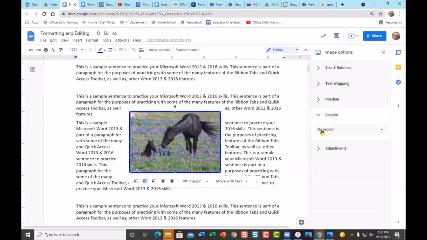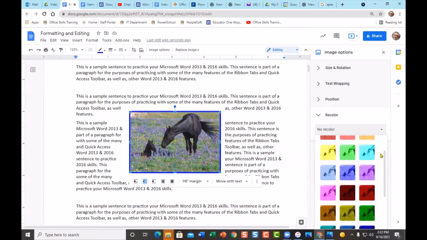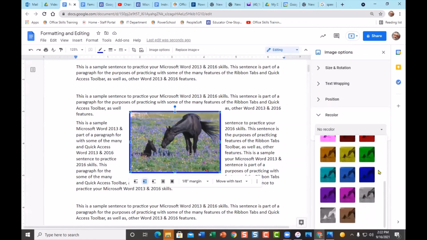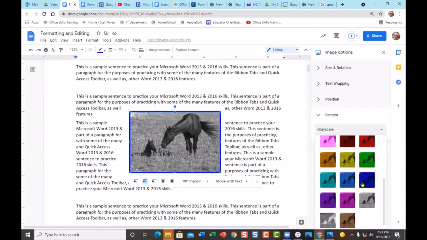This one's kind of interesting. Right now, it says no recolor. Well, what are our options? Wow. So if we scroll down here a little bit, let's see if we can see all the different options. So if we want, we can make it kind of gray. That's interesting. If we're printing this out in black and white, maybe that's the way we want to do it. We can already see it's in grayscale. That's kind of slick. We'll scroll down again.